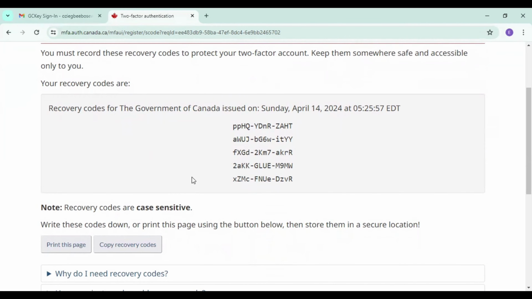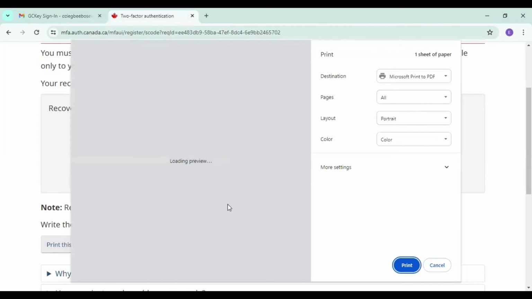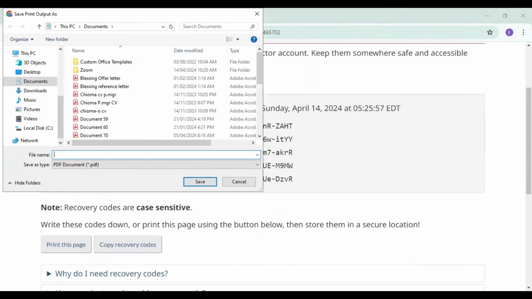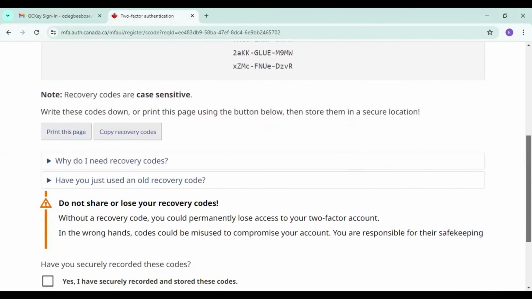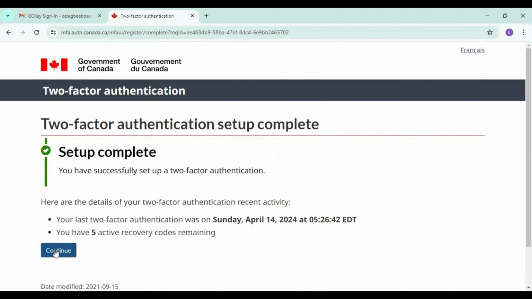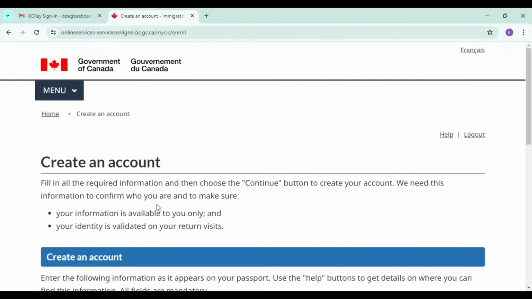So what I'll just do, I'll just save it somewhere. I'm going to print and save somewhere, Control P. So I'm just going to save it somewhere so that we can continue. I've done that now. So I'm going to click, yes, I successfully recorded and stored this code. Click continue. Setup is complete. You click continue. Terms and conditions. You click continue, I accept.